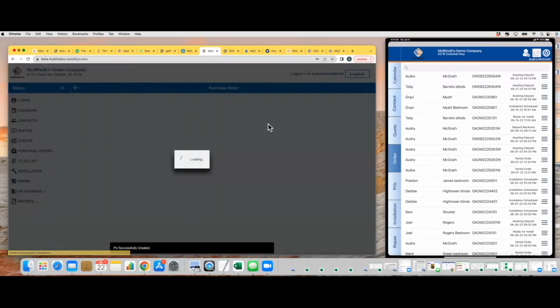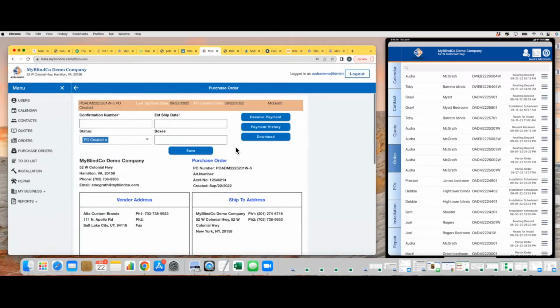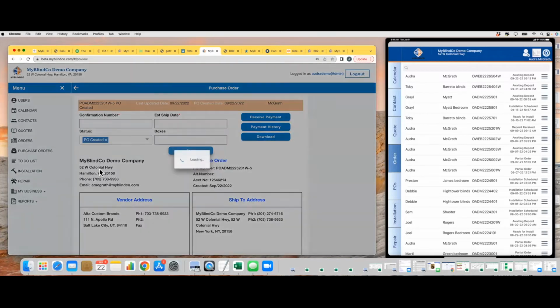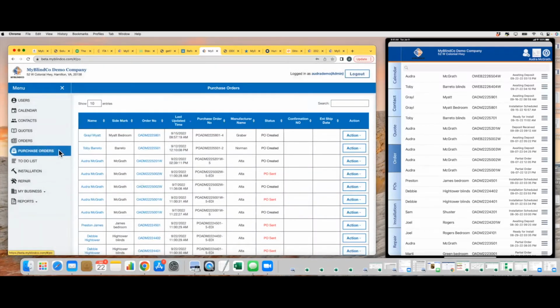I just hit the create PO button, and here's the PO. And basically you're done. You can hit save. Next thing you know, you'll see that PO in your purchase order list with the status. So in this case, I just created that PO and I didn't do anything else. So if I had sent that PO to Alta, the status would be PO sent.